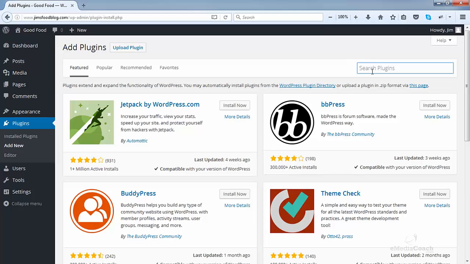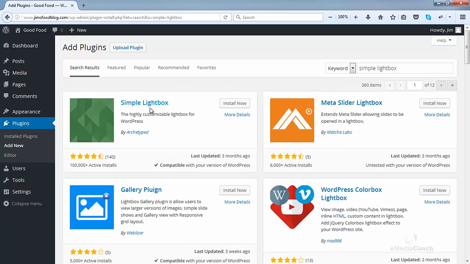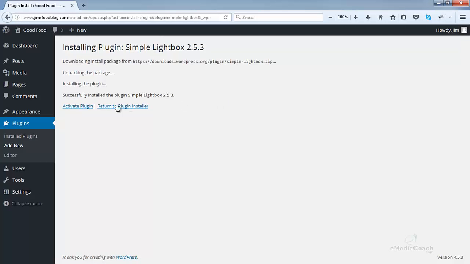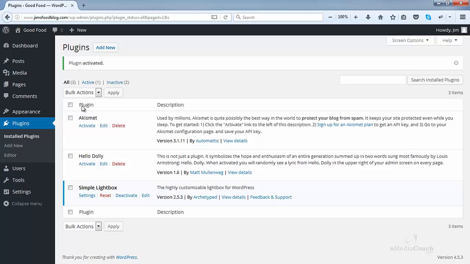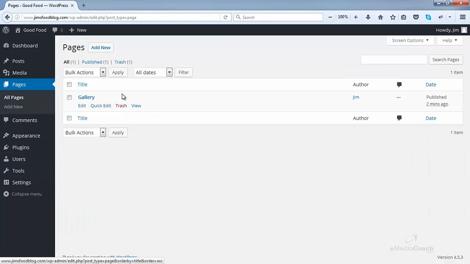For now, I want you to look up a plugin called Simple Lightbox. And it's this one here. Okay? When you find this particular plugin, make sure it's by the right person. Click on Install Now. And then click on Activate Plugin. Okay, now all we've done is install and activate a plugin called Simple Lightbox. I want you to go back into the gallery and let's view that page.